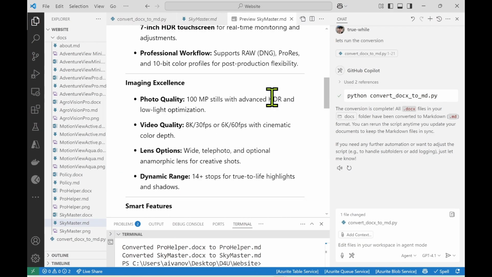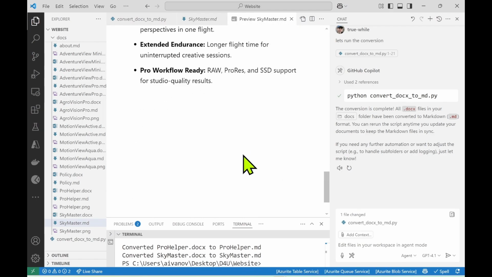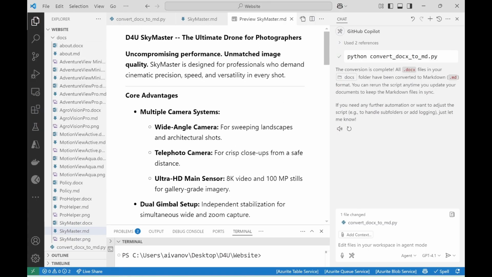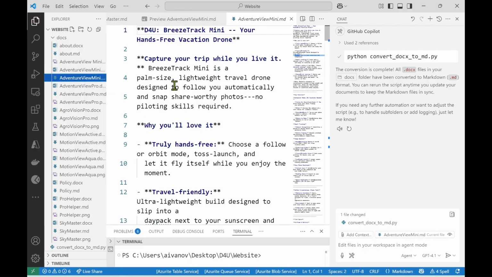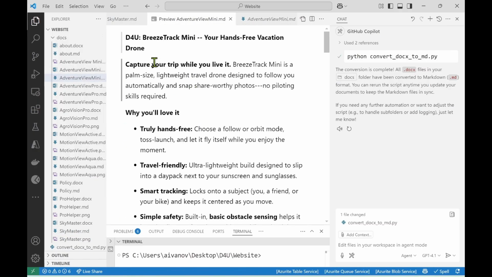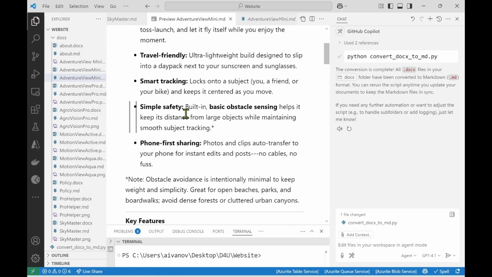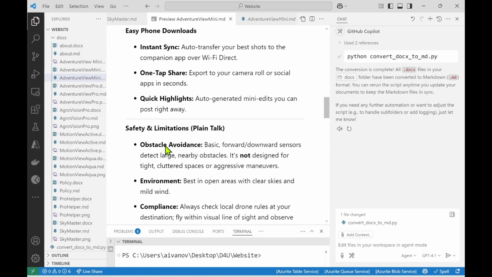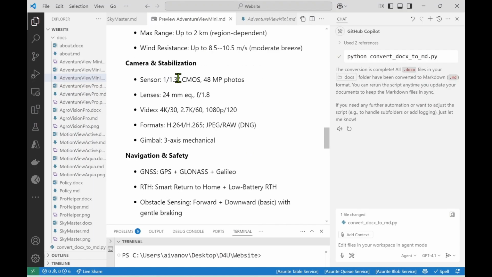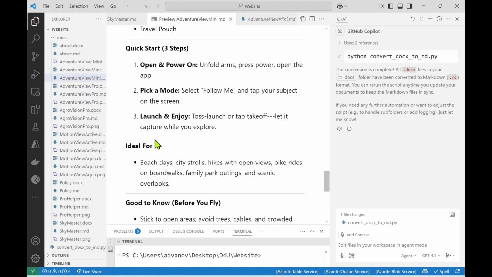After reviewing a few documents, we notice they all have different formats. To keep things consistent, we'll convert them to a standard structure. Here's the format we'll use. Name, description, then core features, instead of why you love it. After that, we'll keep key features, technical specifications, and finish with a quick start guide.